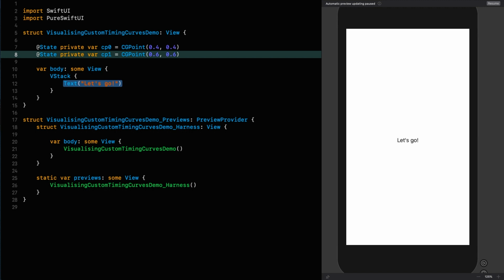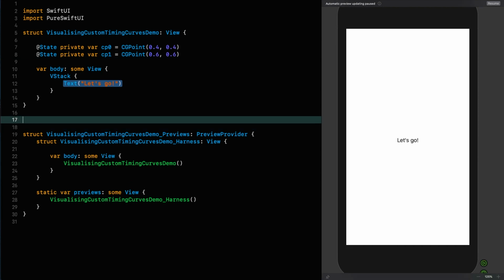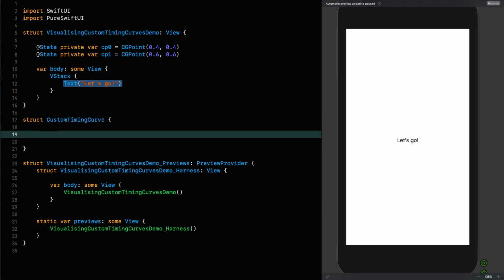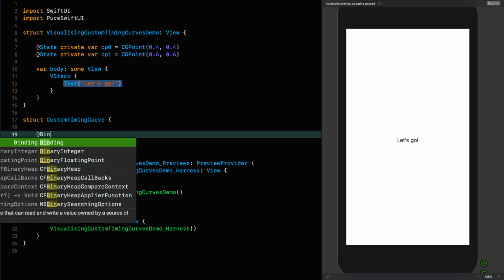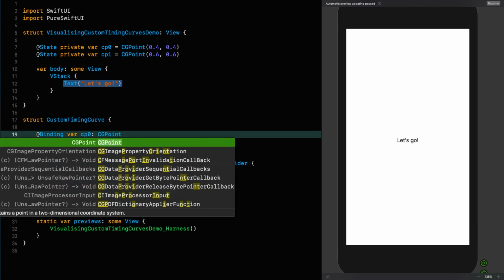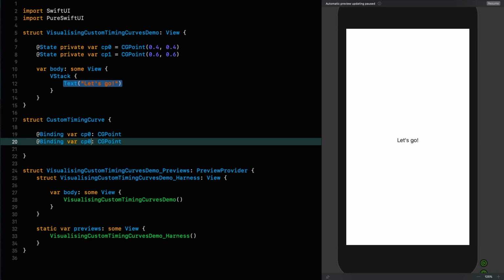Now, our custom timing curve utility is going to be a struct, and we're going to define it like this. CustomTimingCurve, and that is going to have two properties, and they are going to be our control points. But in this case, they're going to be bindings because we're going to want to change them as we go. We'll say binding var CP0, which is a CGPoint. And then we have a CP1.